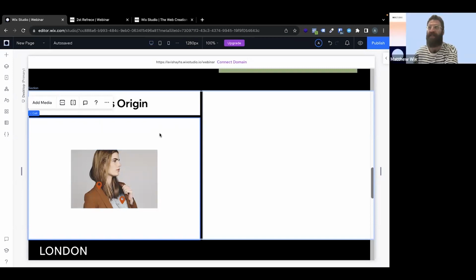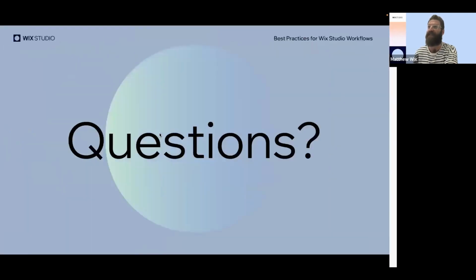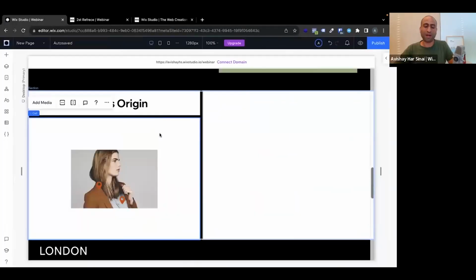Oh, very nice. All right. So regarding hover interaction, do I need to apply the interaction to a container, or can I apply it to other elements? You can apply it to other elements.